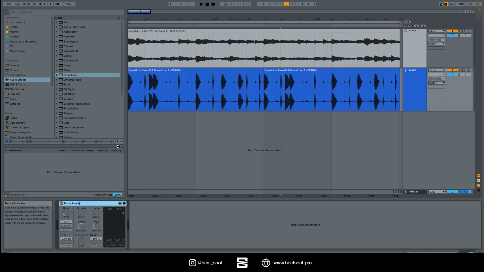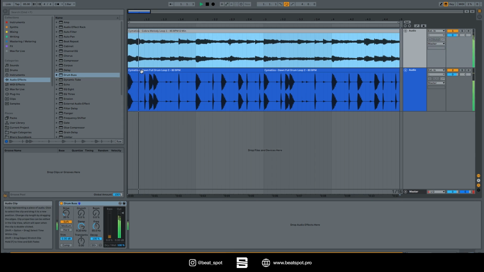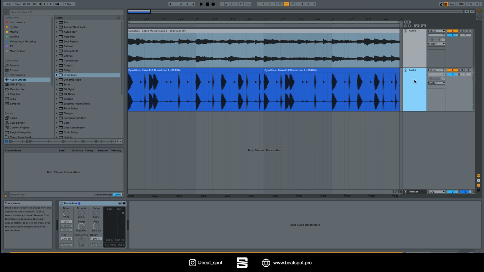We have this drum loop with this guitar loop. It's not a guitar loop, it's a piano loop, a key loop. Okay, so I inserted Drum Bass on the piano so we can hear how it sounds, but we will start with the drums.